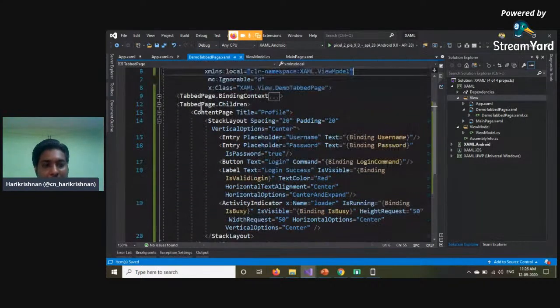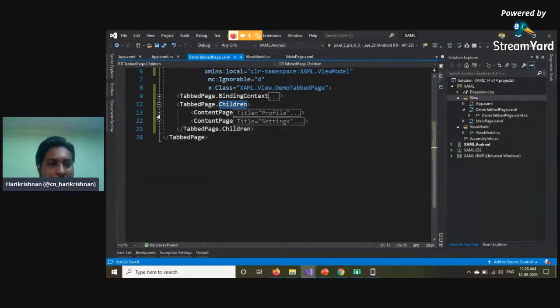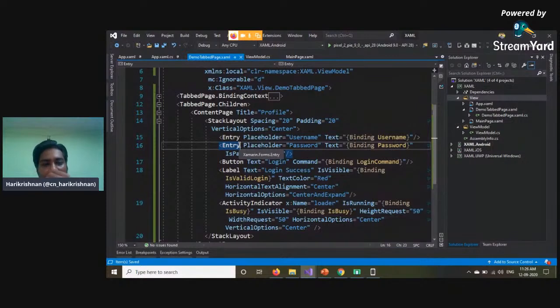So I have a tabbed page, which will give you the appearance of tabs. Simple. This tabbed page has two children pages: one is a profile page and another is a settings page. The settings page is very simple. Welcome to settings page, with the text in the center, everything aligned to the center. This is as simple as it is. Here I have a stack layout inside the tabbed page. There are various layouts, as Lokesh has explained. You can use a grid. You can use a simple content view to render only one element. You can have your own custom layouts as well.